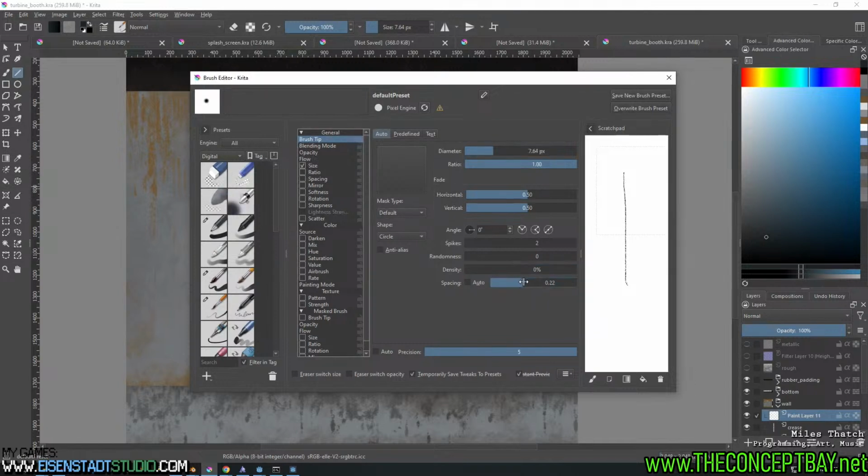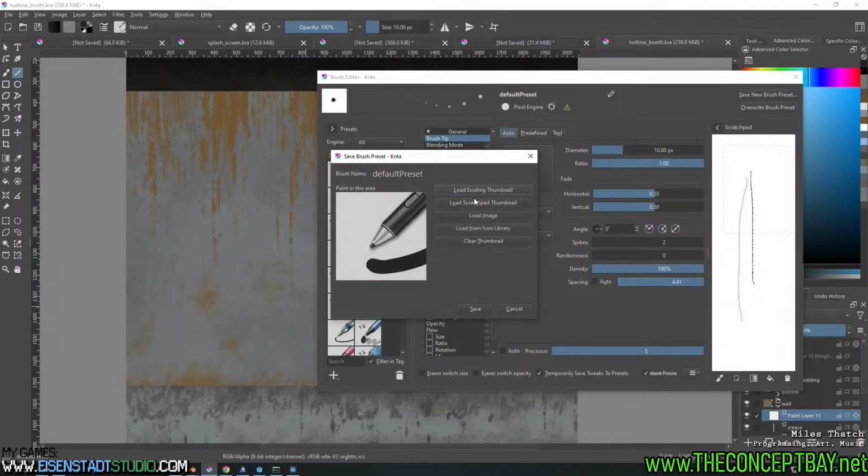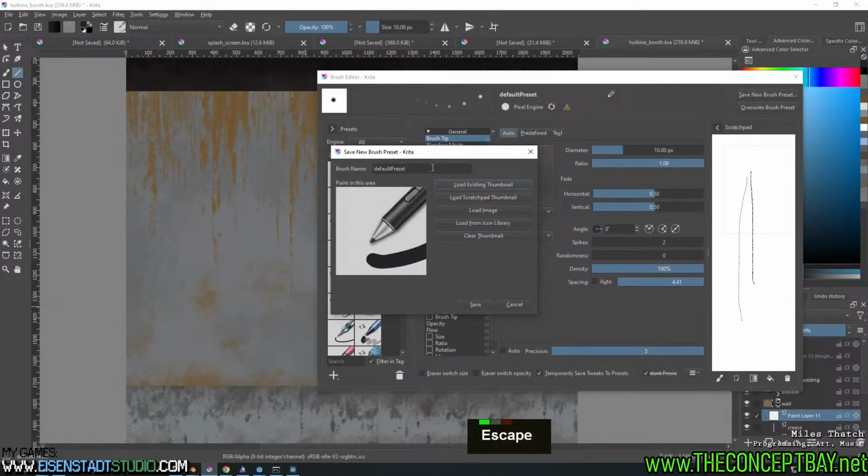The spacing I need to worry about. There we go. That's much more like it. Okay. Diameter will have to increase. Maybe 10. Spacing. Yes. Okay. Let's override this. Not default. No, we need to save as a new one.